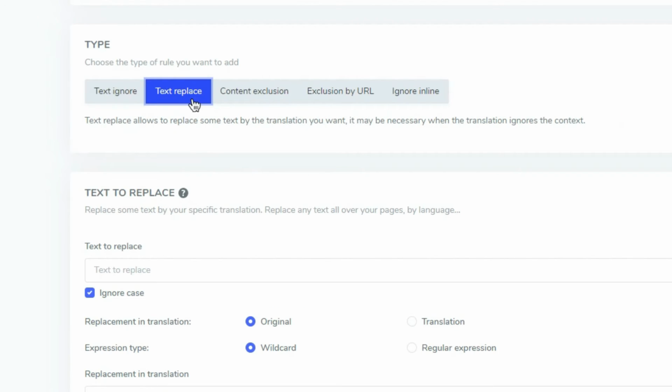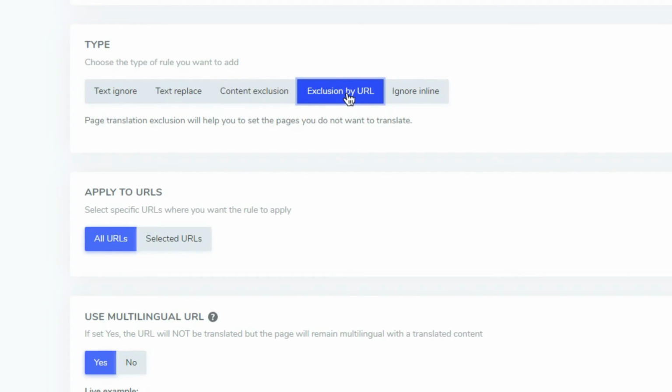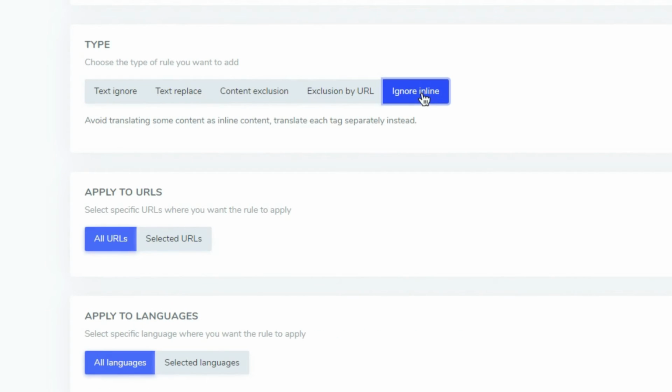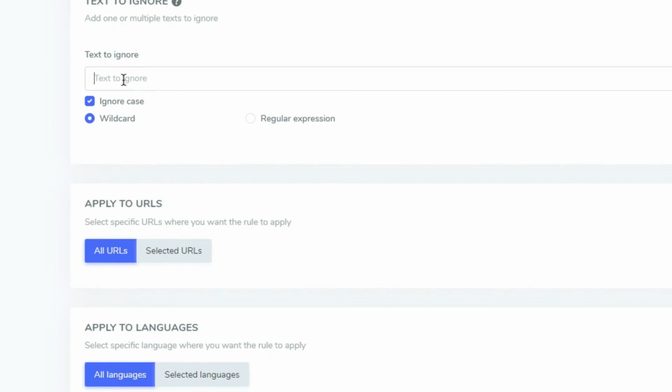Text Replace allows to replace some text by the translation you want. Content Exclusion will help you to avoid the translation of some content in the page. This option will help you to set pages you do not want to translate. And finally, Ignore Inline means each tag will be translated separately. That's pretty straightforward and you can use them when you feel like. Whatever option you go with, you'll see it as relevant fields below. I am gonna add the company name here since I don't want it to be translated.